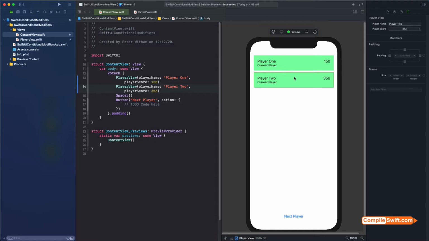So now what we need to do is set up the conditional settings here to make current player only show for the current player. And we only want one of these to be the current player, right? The one that's not active, not the current player, we want to have that gray background. So that's where the conditional modifiers come in. So let's get into that.